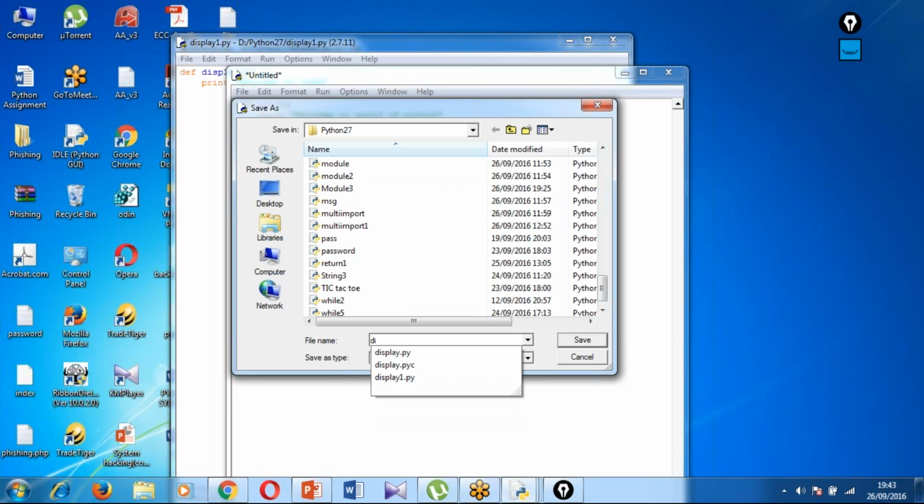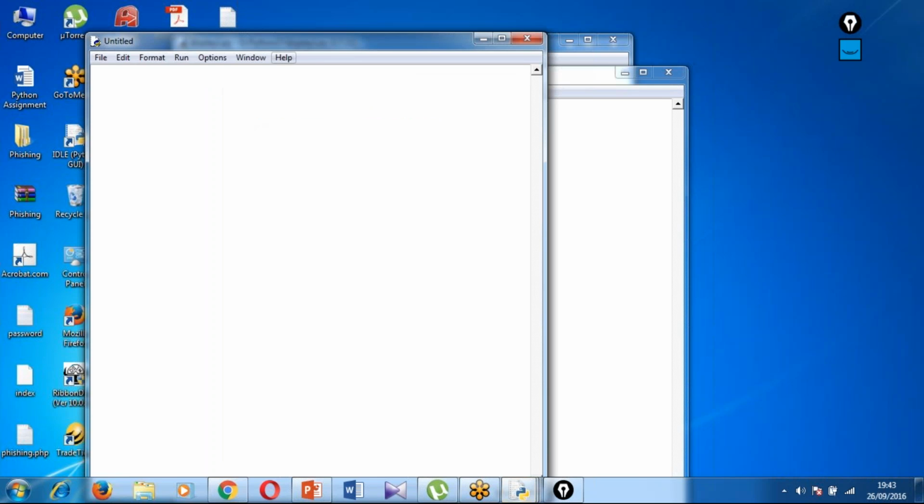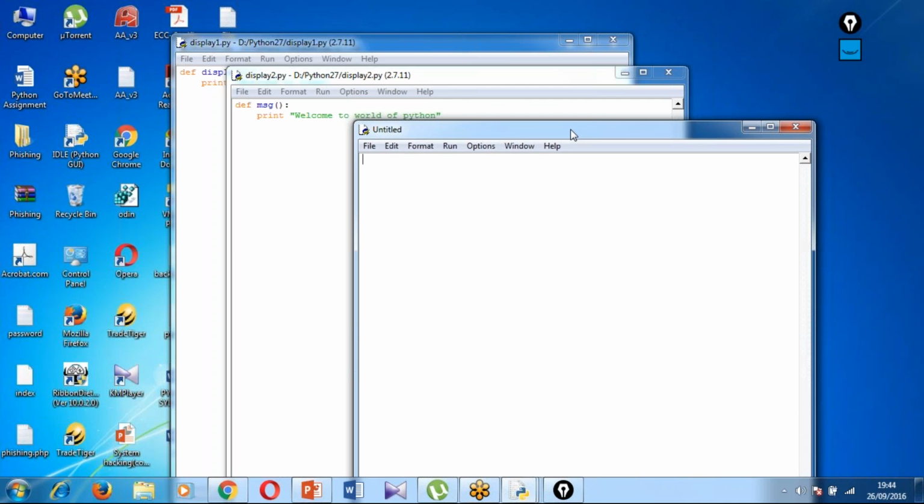In the last class we defined display 1, right? So this time display 2. Okay, so we have defined two files, two functions actually, right? So now this time I will import both the files at a time, and we will use both the functions that are defined within those files. For that it's completely simple.